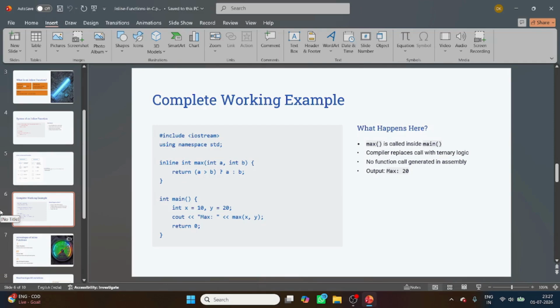So in the main function, we declare two variables, x equal to 10 and y equal to 20. And now finally, I'm going to call cout max, and I called the function max x comma y, and it prints the larger value. That output will be what? 20. Since the function is inline, the compiler may replace the function call with the comparison code itself.